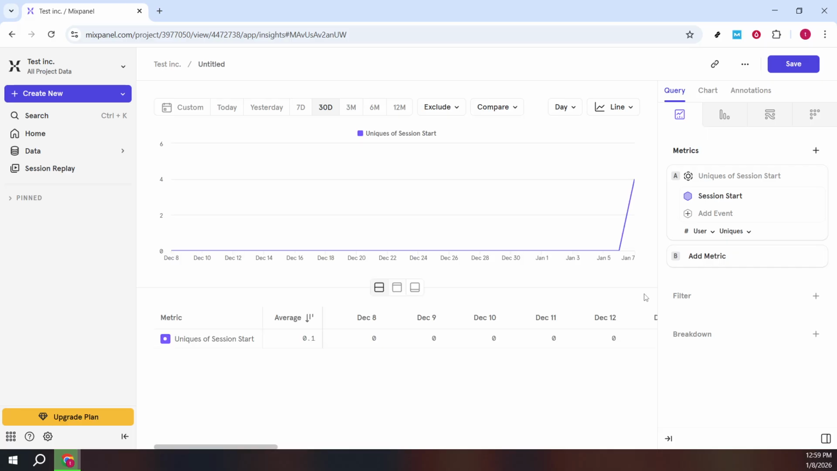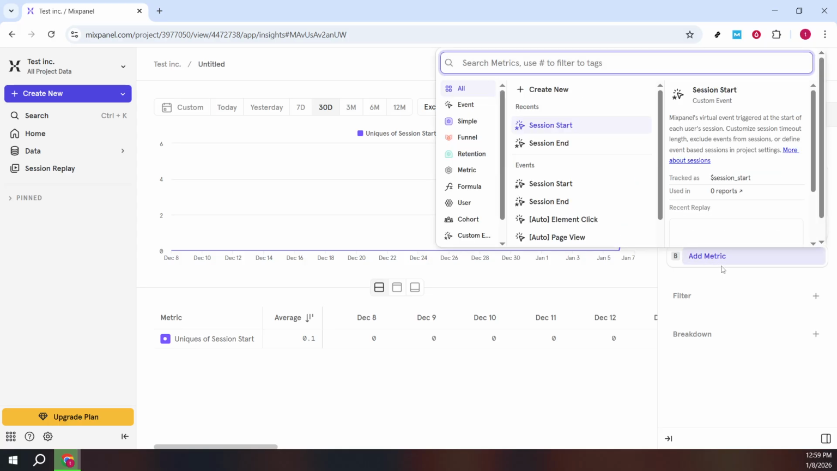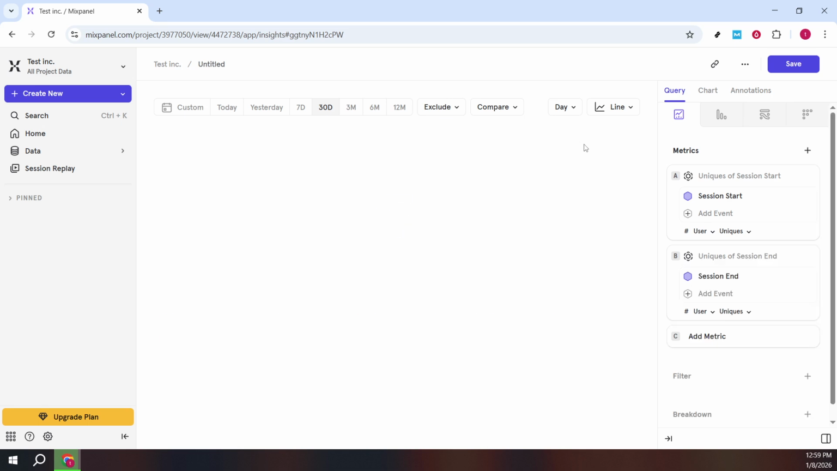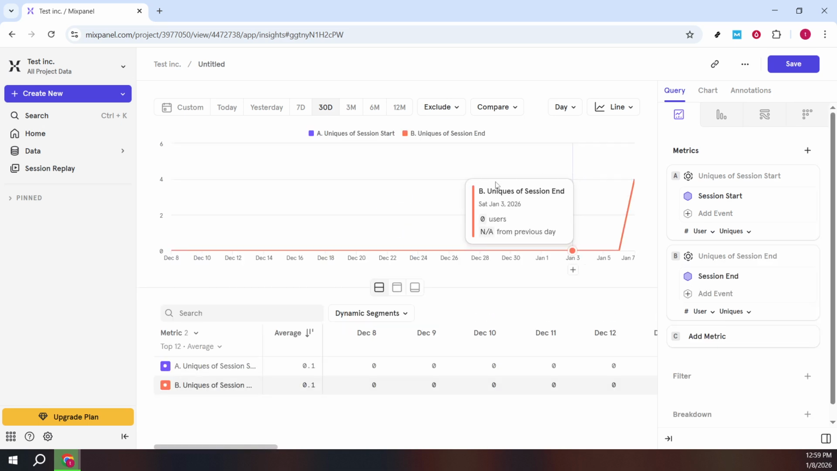Next, add a second metric and select Session End. Pairing these two gives you bookends, where sessions begin and where they end. This quick view helps you gauge volume, seasonality, and whether there are unexpected spikes or dips that might affect how you interpret paths. Now apply filters to focus the data.